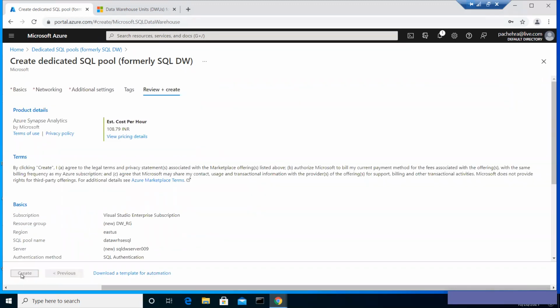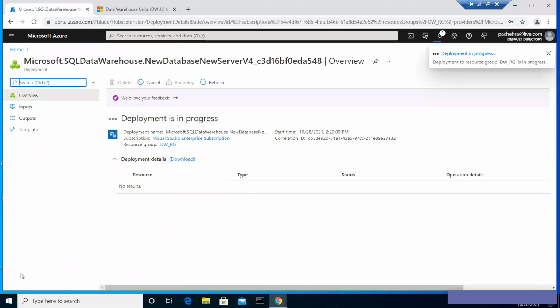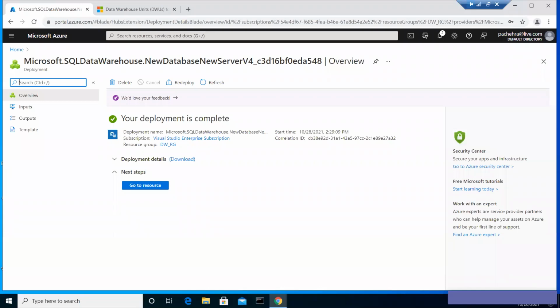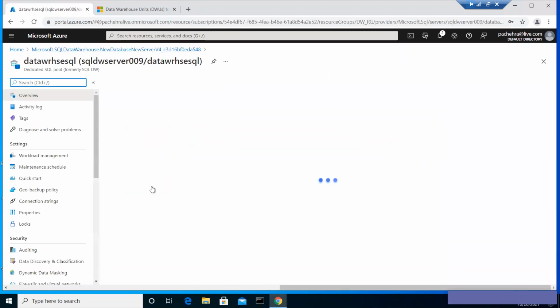And the good thing is you can also connect to your dedicated SQL pool through SSMS, SQL Server Management Studio. So let's wait while it is created. It will take a minute or two. There we go. It has been created now. Let's click on go to resource.